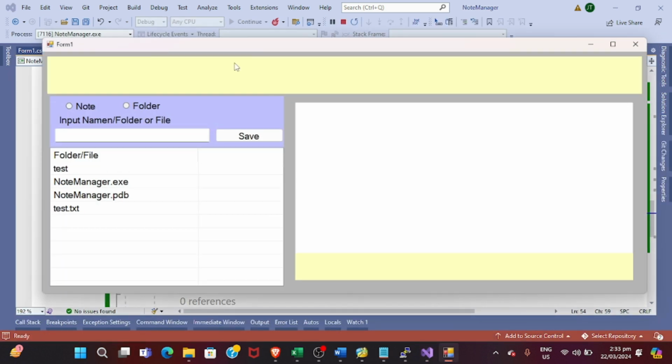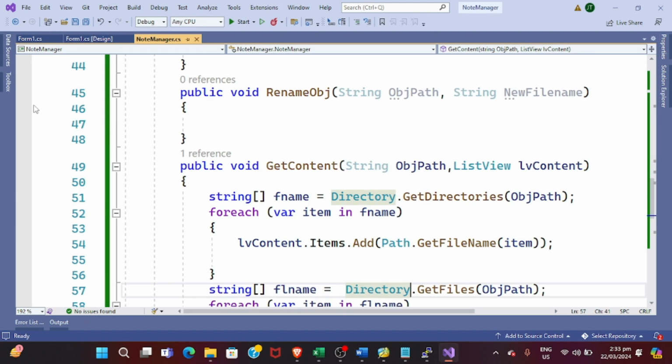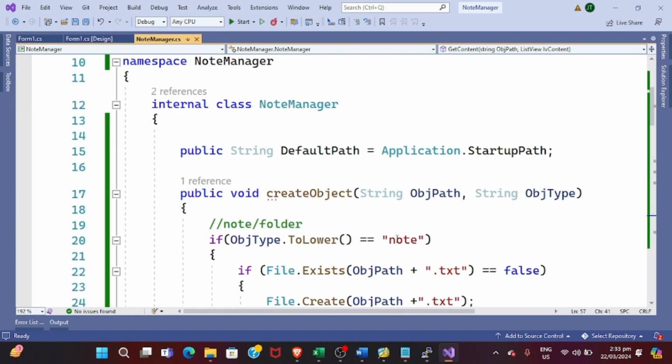And there you go. So we have the test folder, we have the NoteManager, and the NoteManager.npb and test.txt. To make it more precise, we want our path to be this one. So I'll add another folder, which is the notes. We'll be using this one instead of the actual default folder, because we managed to load the exe file. Okay, it should be this one.